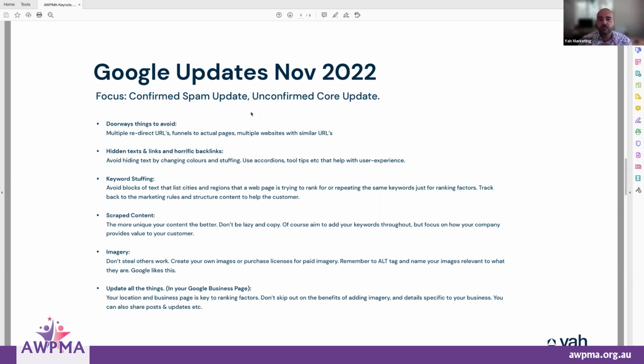So multiple redirects and funnels to actual pages, multiple websites or similar URLs. So if you've got several URLs and you're directing it into the one place, try not to do that. Google's now, with this update, punishing anything that's not relevant to the core business. Multiple redirect URLs. So if you're redirecting from other similar same company websites, again, that's one of the main things, and funnels to pages that aren't relevant.